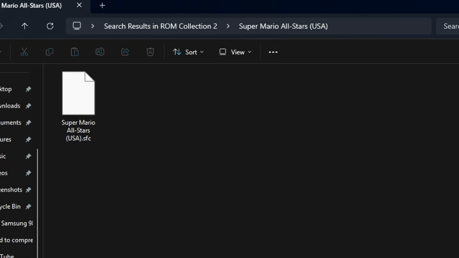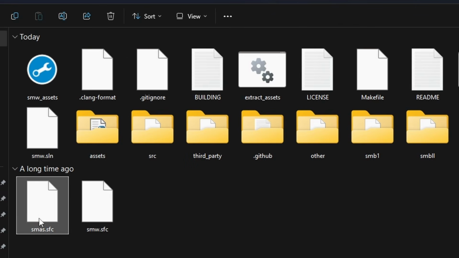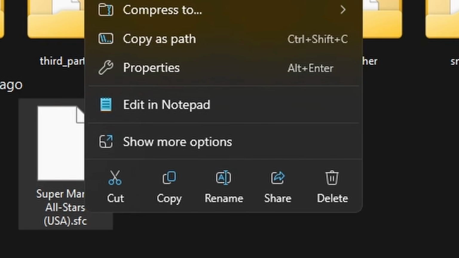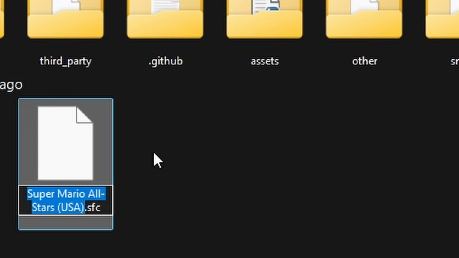Moving on to step 5, we're going to prepare the Super Mario All-Stars ROM. Under the other folder, place your US version of Super Mario All-Stars ROM. Rename it to smas.sfc.